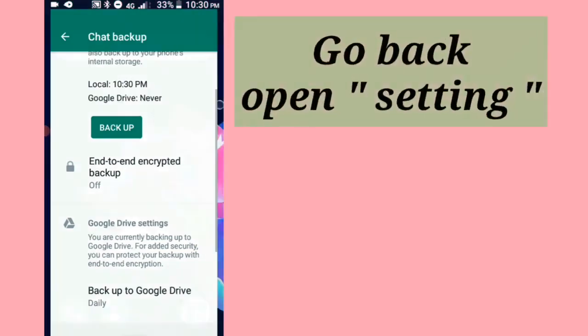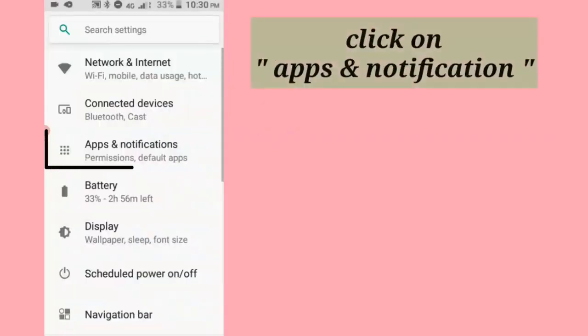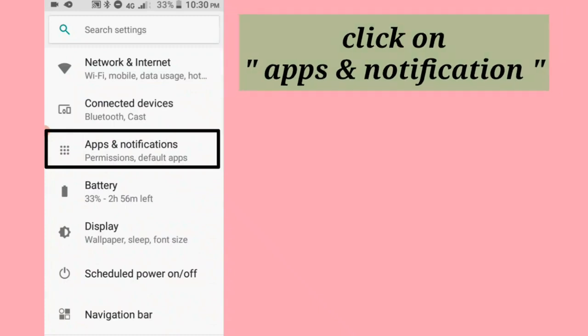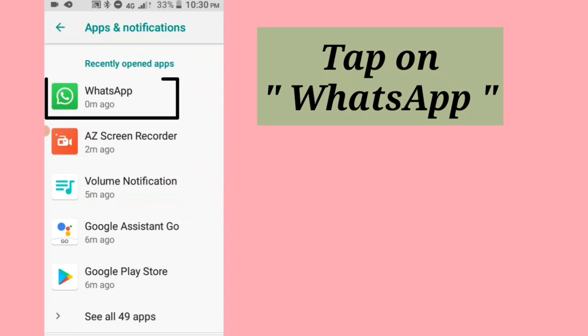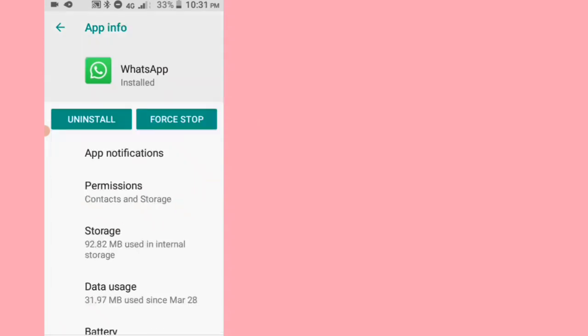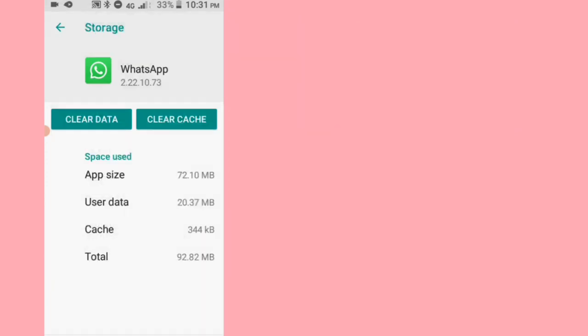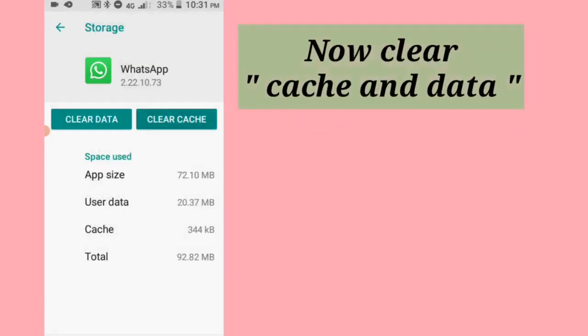Now go back and open Settings. Tap on Apps and notifications. Now click on WhatsApp. Tap on Storage. Now clear cache and data.